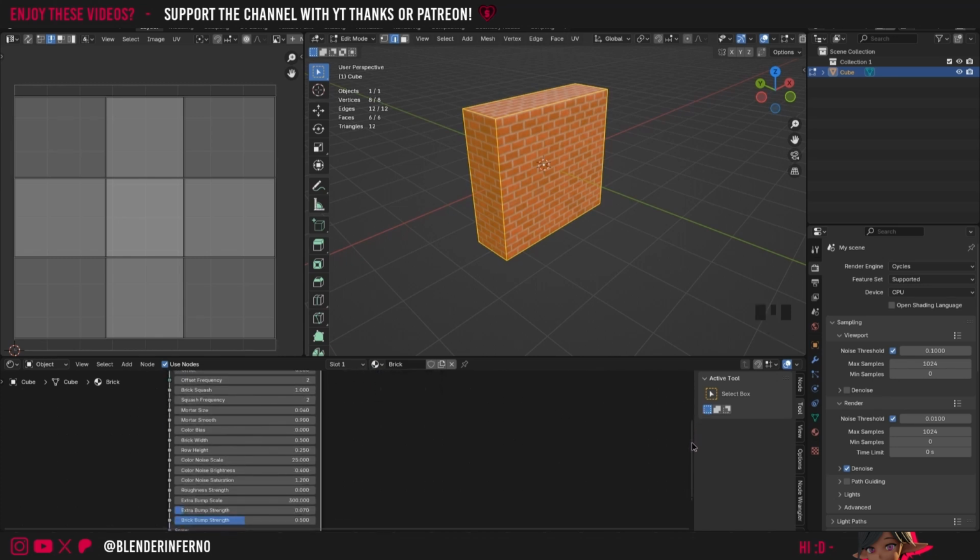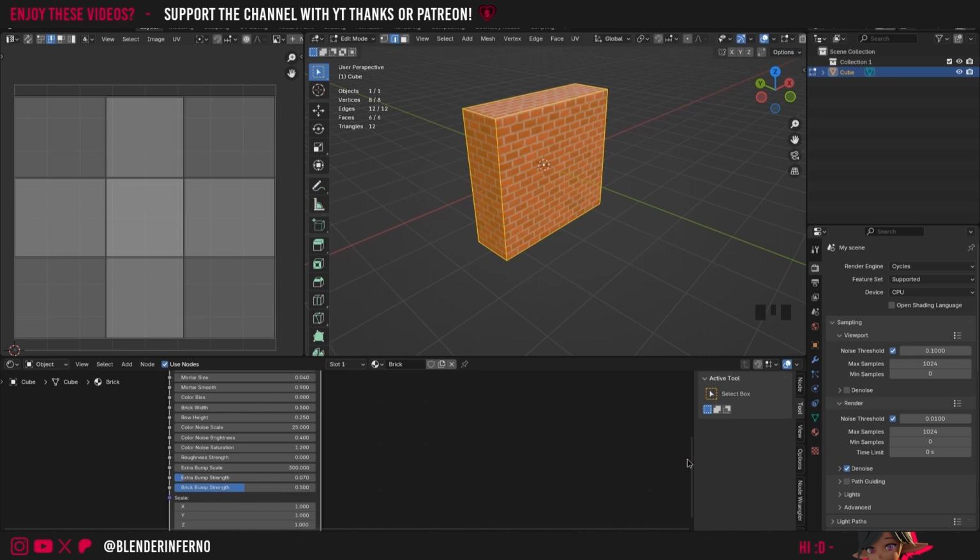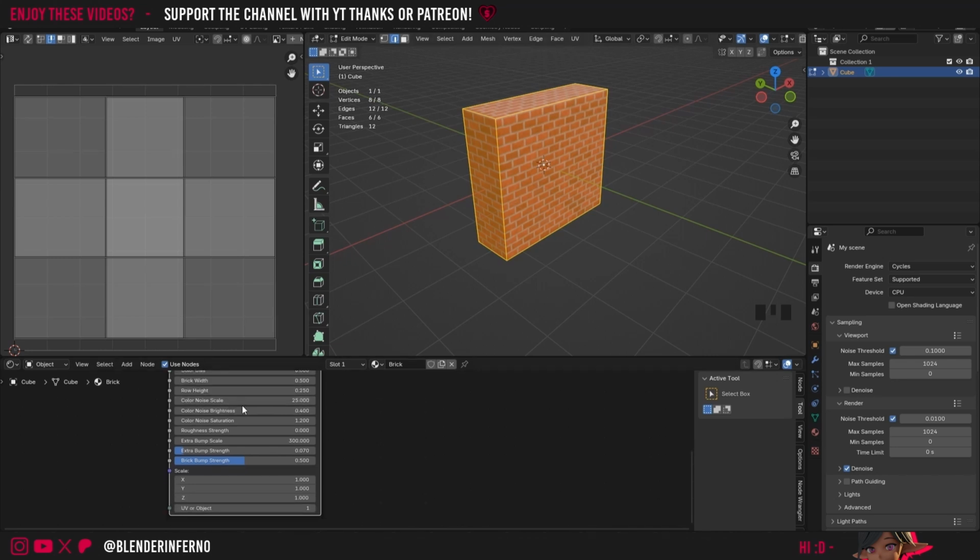You can see we've got a bunch of settings here which I've added, which you can alter. Even got some details like altering the color noise scale, so I really went to the next level to give you as much control as possible with this shader.